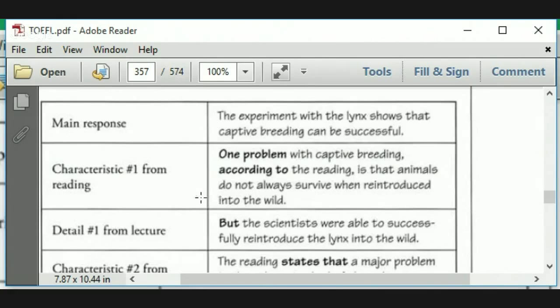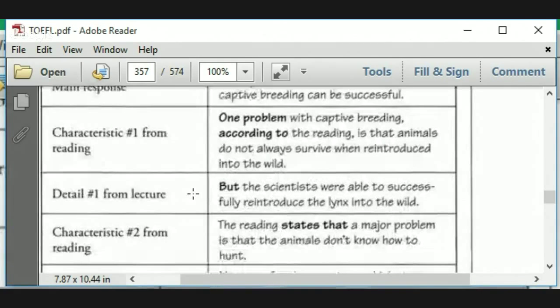All right. Okay, I'm going to give you another alternate pattern, but look at this pattern. One problem with captive breeding, according to the reading, and this is important language, is that animals do not always survive when reintroduced into the wild. Now, your contrast. In this case, just using the connective but: the scientists were able to successfully reintroduce the lynx into the wild. Okay, so what they're really looking for in the scoring is for you to use what we were talking about earlier: on the other hand, however, but. Okay, they want you to use that. That's a big part of the scoring on this question.